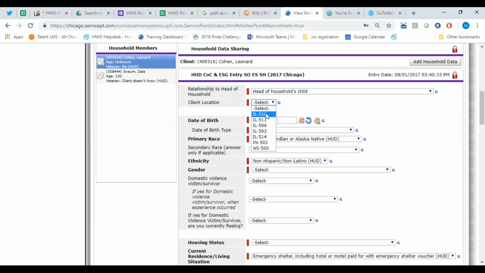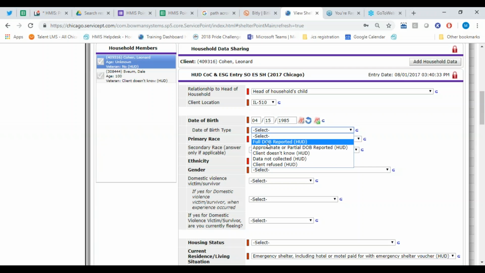Client location is one of those. I'm going to correct that to Illinois 510. Date of birth I could see was missing within Shelterpoint. This client had no age, I believe, and no date of birth showing. So I'm going to go ahead and enter that. If my client is checked in, I should be able to get that information. Perhaps it's written down, perhaps it's in another assessment, but I can go ahead and make sure that it's not missing. And then I'll answer the data quality question, date of birth type. I have a full date of birth here.